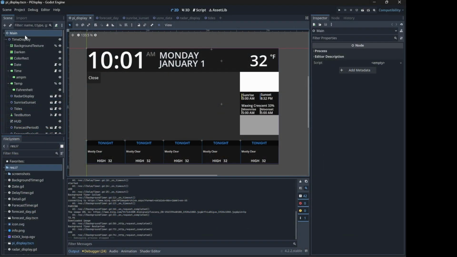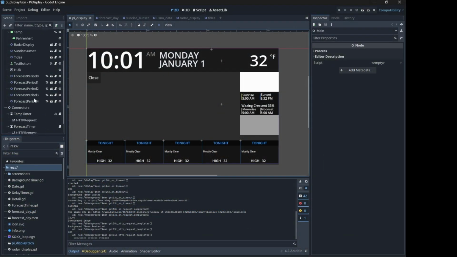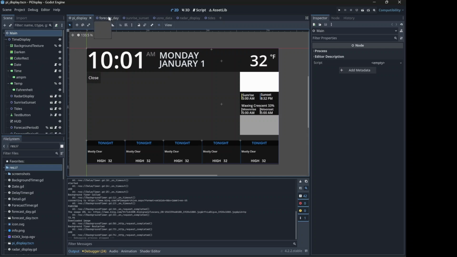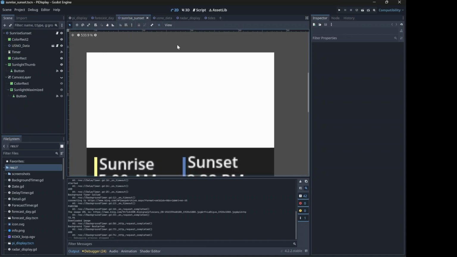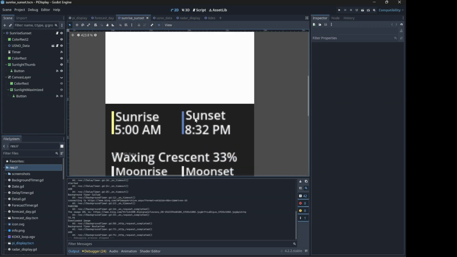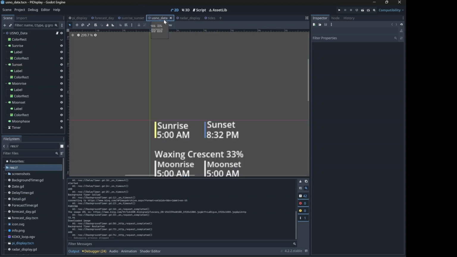Here are all the different nodes that I'm using. So basically in Godot, you build everything up from nodes, and you can see this is the forecast. This forecast is replicated 5 times for each different period. Here's the sunrise sunset section. The top has the placeholder for the image that I'm pulling off the web, and then the bottom is data that I'm pulling from the US Naval Observatory.